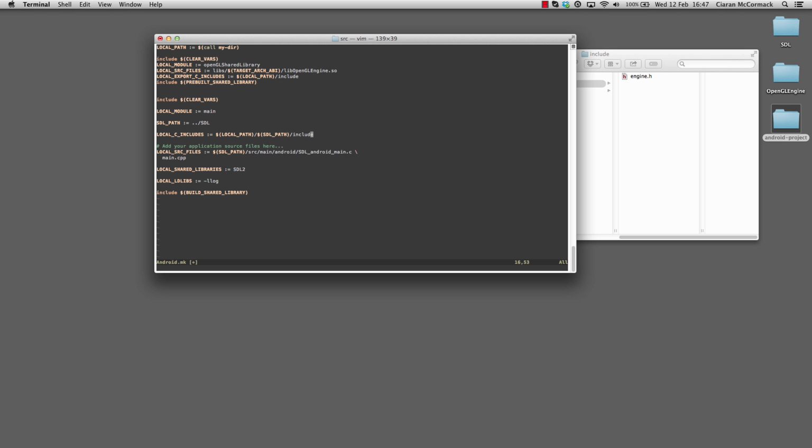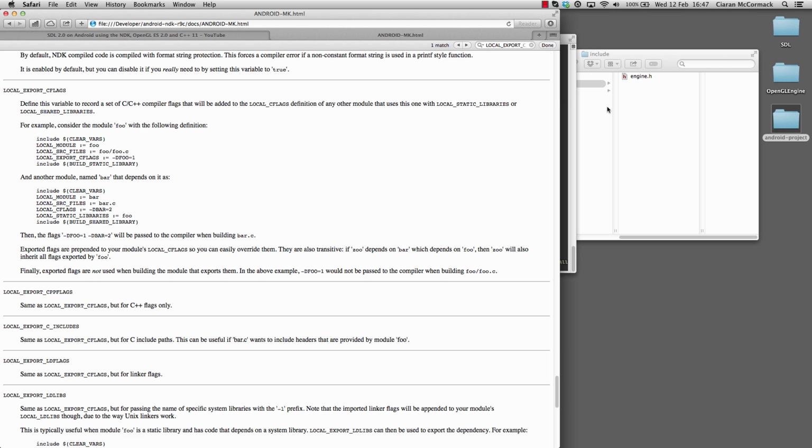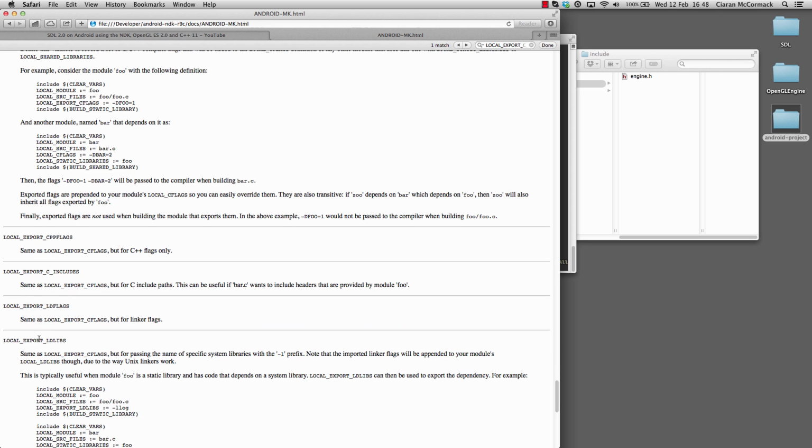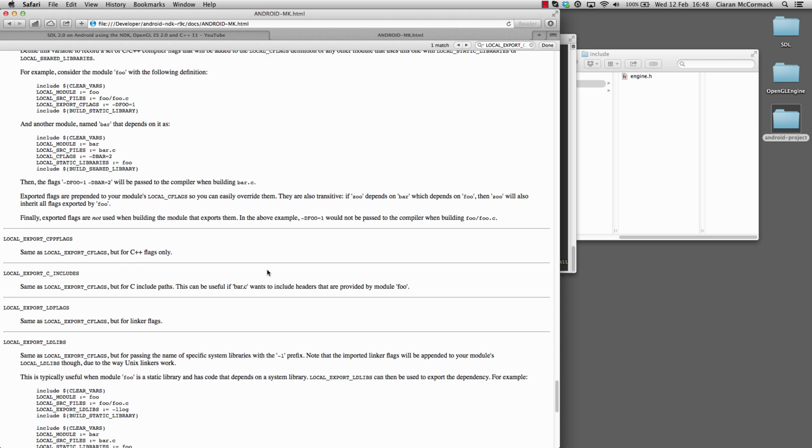If I'm not explaining that 100% correctly, I would recommend that you go and look in your NDK download inside of docs for this android.mk.html file, and you will see that it says that local export C includes is the same as local export C flags, but for C include paths. This can be useful if bar.c wants to include headers that are provided by module foo.